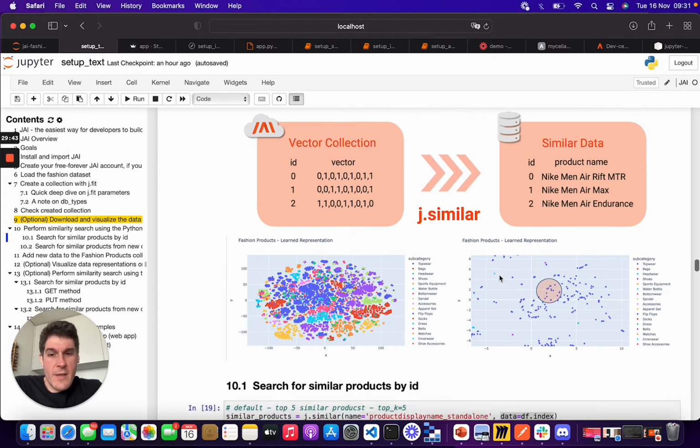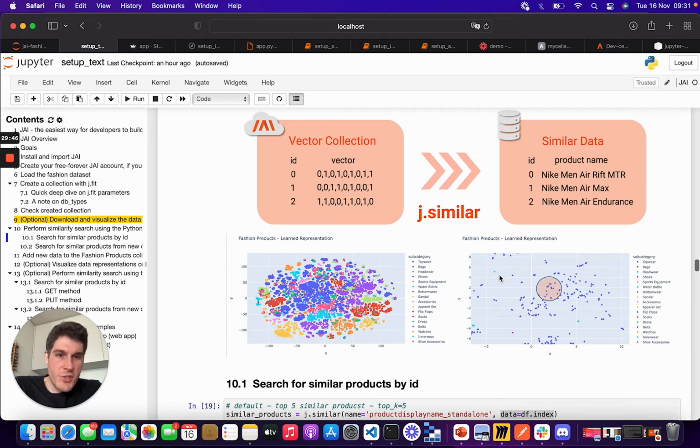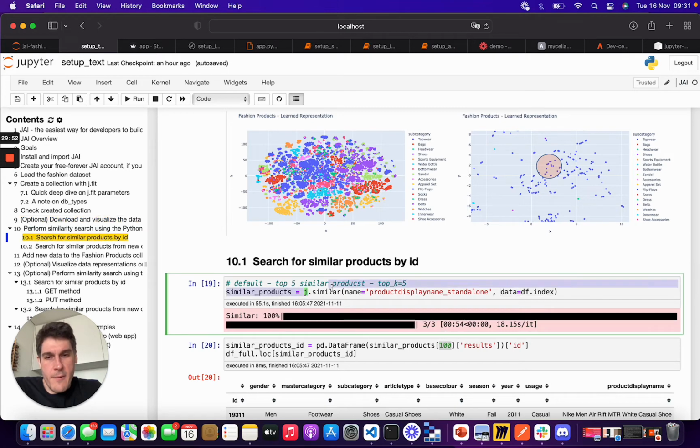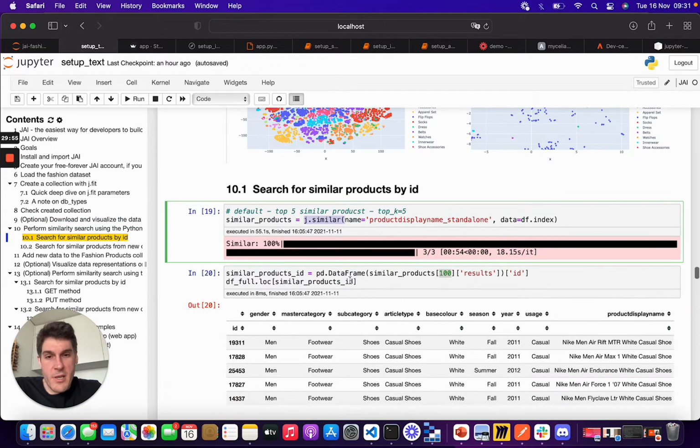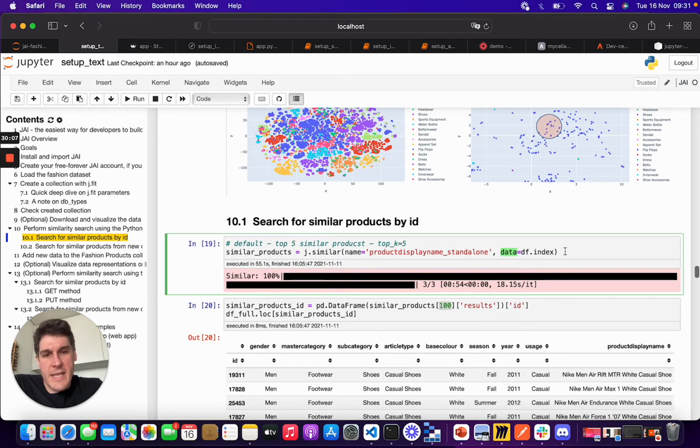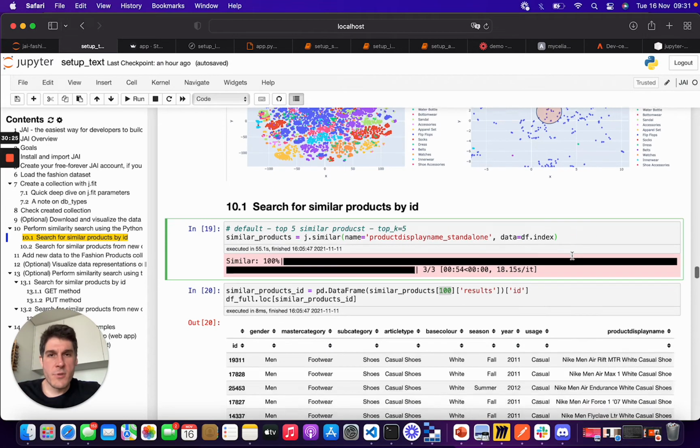And of course J will perform this search for you by using the JSimilar method. And that's it. You call the JSimilar, you give the collection name and the data that you're looking for. In this case, just for the sake of demo, we ask J to bring the 5 most similar products to each one of the products in the index. So that's why we send the index here. Basically we're saying for all 40,000 products, bring us the 5 most similar.